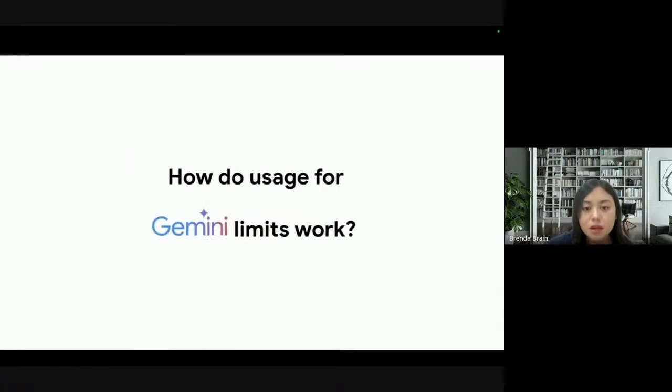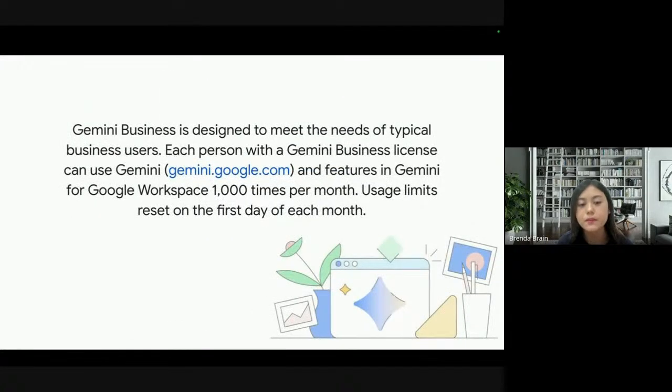Okay, and how does the usage limit for Gemini work? Before this, I have shown you there are two plans for Gemini for Google Workspace, Gemini Business and Gemini Enterprise. For Gemini Business, you are limited to 1,000 prompts per month. One question that you submit is one prompt. Let's say just now I asked who is the best footballer in the world. That's already one prompt. So if you want to save your prompts, you need to be very specific, in one sentence, in one prompt.